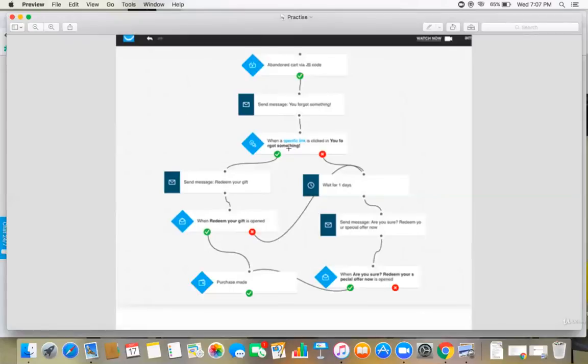and there can be only two options. One is that they may click the specific link of your product inside the email, or they will not click. If they click, which is this green button here, then you send them another message to redeem your gift. Because you're sending an email saying that there is a gift waiting for you, redeem your gift. Now they have clicked the link, and then they will get another message saying, okay, redeem your gift. The other option is that they may not click on the link.